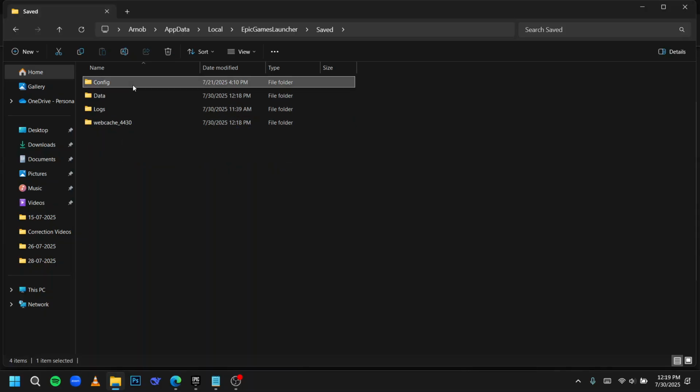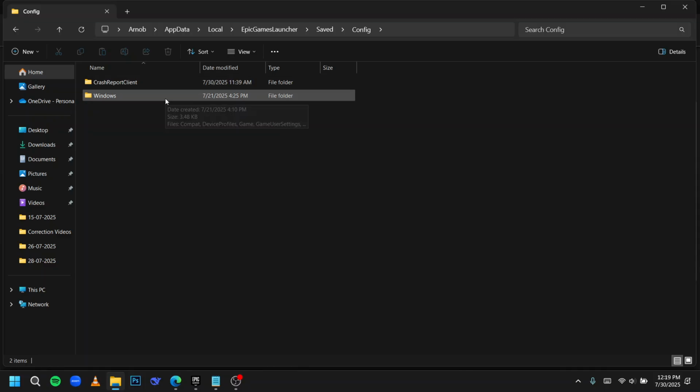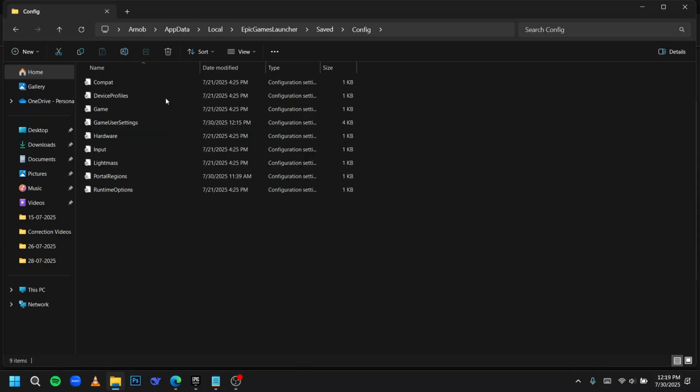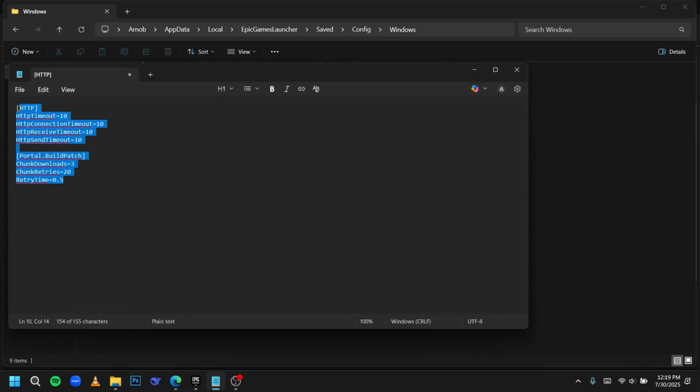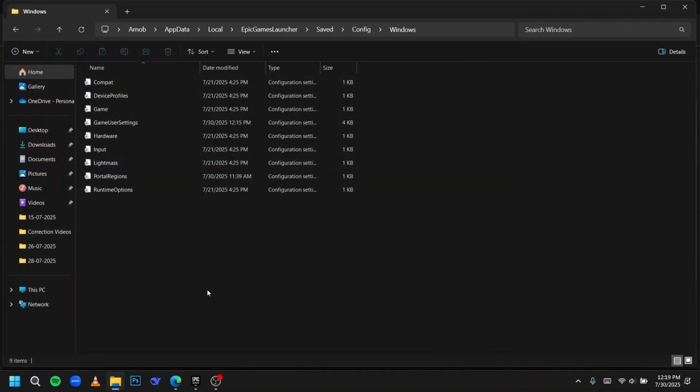Then you have to click on the config option from here, and here you have to click on the Windows option, and here you will get the option of install. So in mine here there is no option, but in the install you have to simply click on it, and then you have to paste this code by deleting all the codes there, and it will most likely get fixed. But if it doesn't get fixed, then what you can do is go to the start button again.